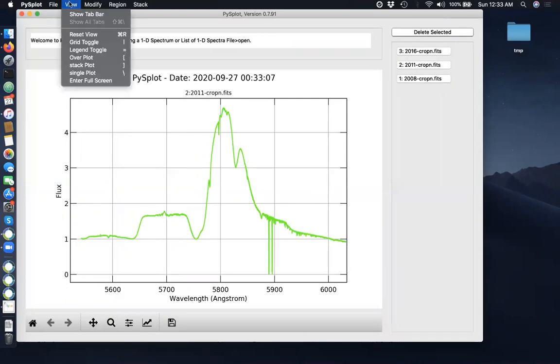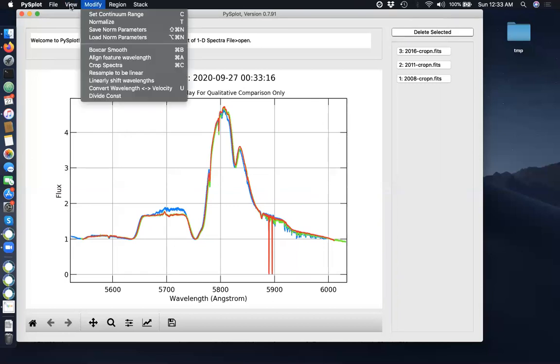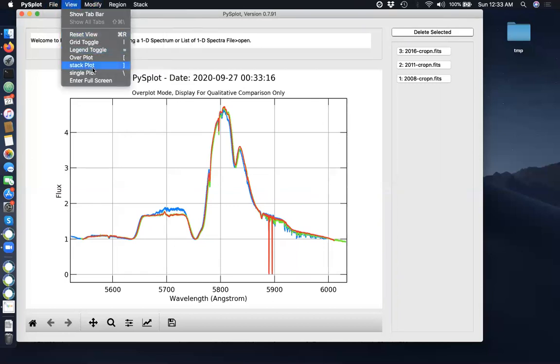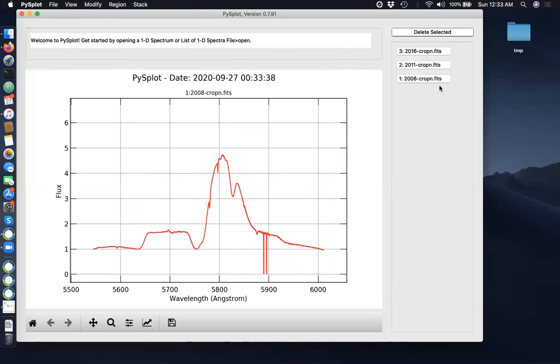There are a couple of options in the View menu. You can overplot spectra on top of each other. This isn't terribly useful if you don't have normalized spectra. And then there's stack plot, which again is not terribly useful if you don't have normalized spectra. This program can normalize spectra, but if you want to figure out how to do that, I can make another video if you'd like. So I'll just go back here to the one spectrum.